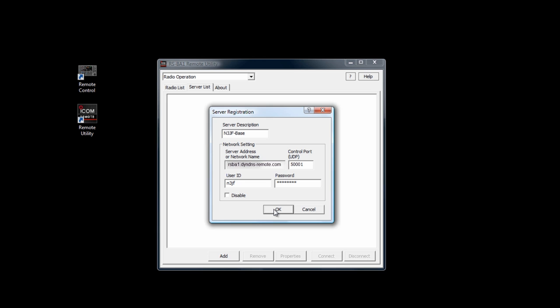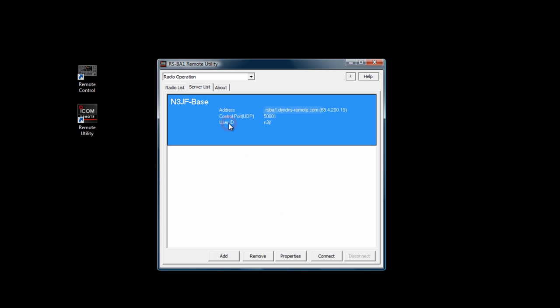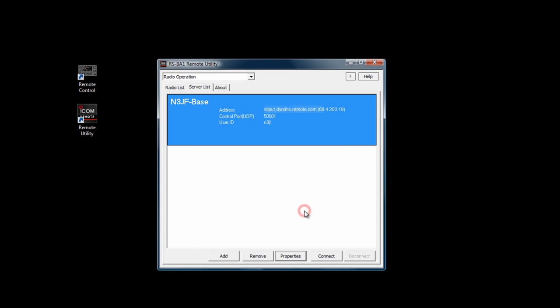Again, I'm keeping these secret. Click OK and you'll see your server information displayed. Click once to highlight the server. You can click on the Properties button should you ever need to change a setting. Click the Connect button and the RS-BA1 software will attempt to connect to the distant base station computer. If you see the word connecting, you've established a link. It says connecting, but it really means connected.